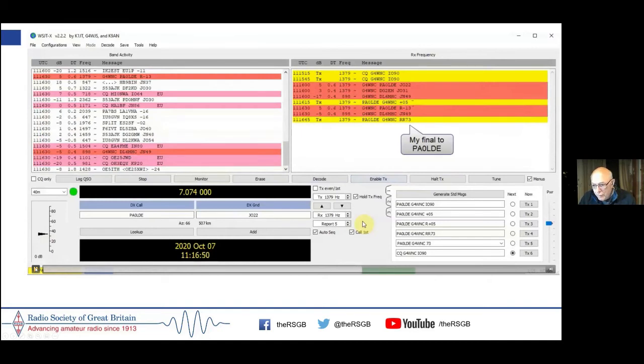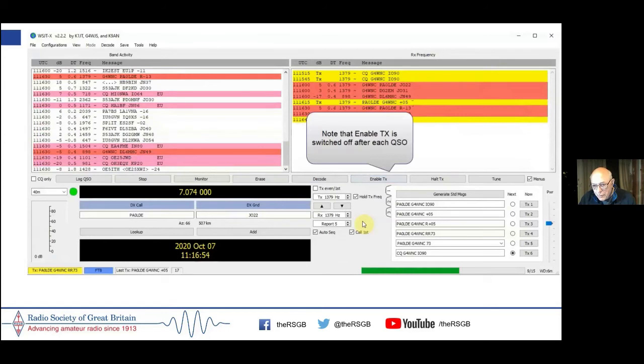So I'm sending my final to PA0LDE now. Now, one thing to note here is to stop fully automated QSOs going on, WSJT-X will turn off enable transmit once you've finished a QSO. So in order to carry on and work the other stations, you need to enable that again.